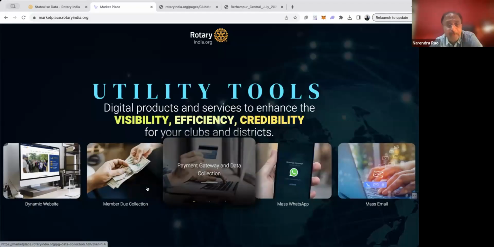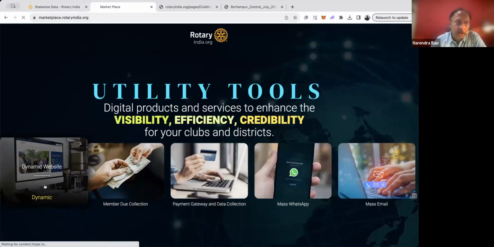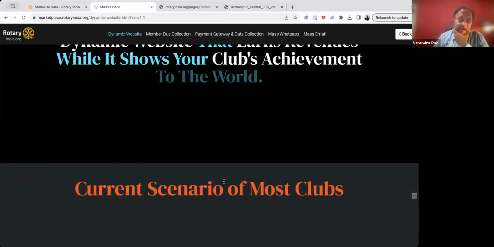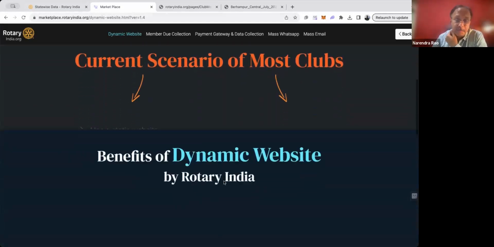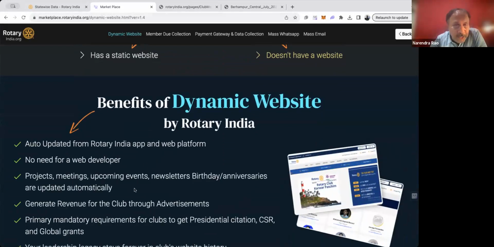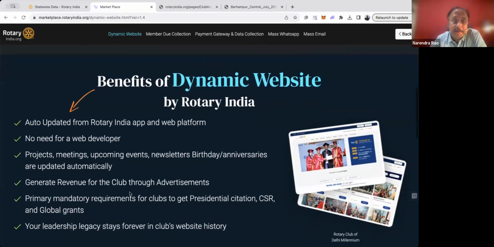So I'll just show you a link. You can go to marketplace.rotaryindia.org to know more about the website part. Click on the dynamic website. It gets you all the information about the dynamic website which Rotary India is helping clubs to build. So now look at this. Auto updated from Rotary India. No need of a web developer. Your projects, meetings, upcoming events, everything is updated.